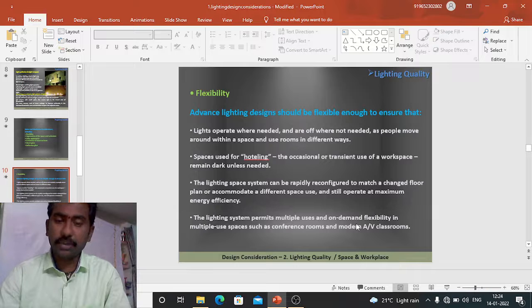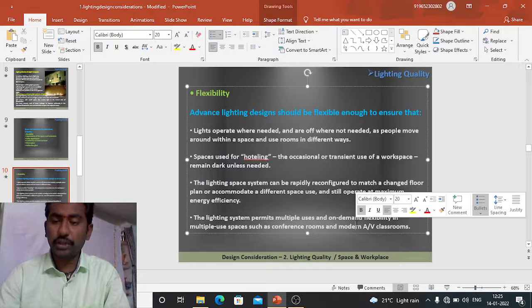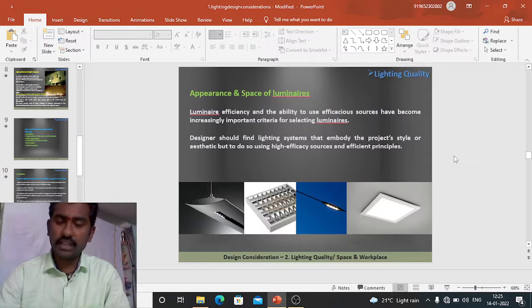The lighting system permits multiple uses and on-demand flexibility in multiple use spaces such as conference rooms and modern AV rooms. AV rooms means audio and video classrooms. And next, appearance of space and luminaires. So luminaire efficiency and the ability to use high efficacy sources have become increasingly important criteria for selecting luminaires.